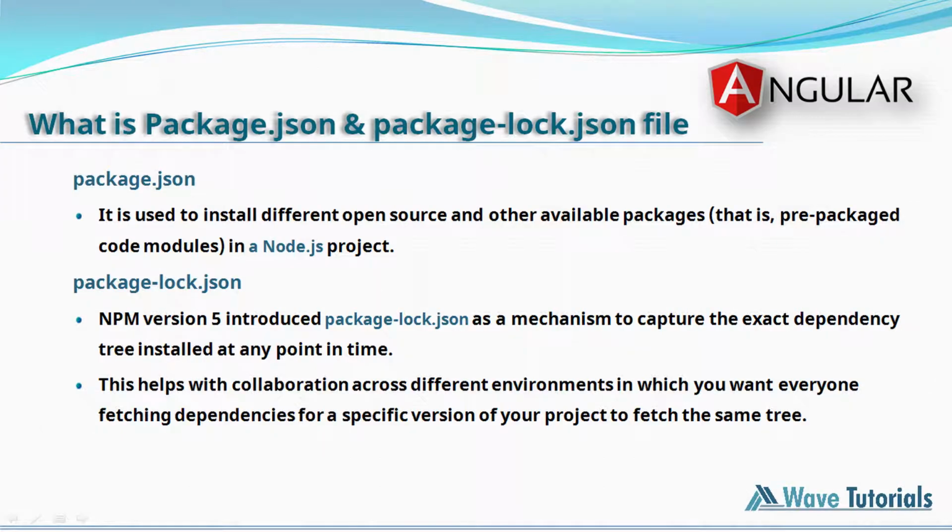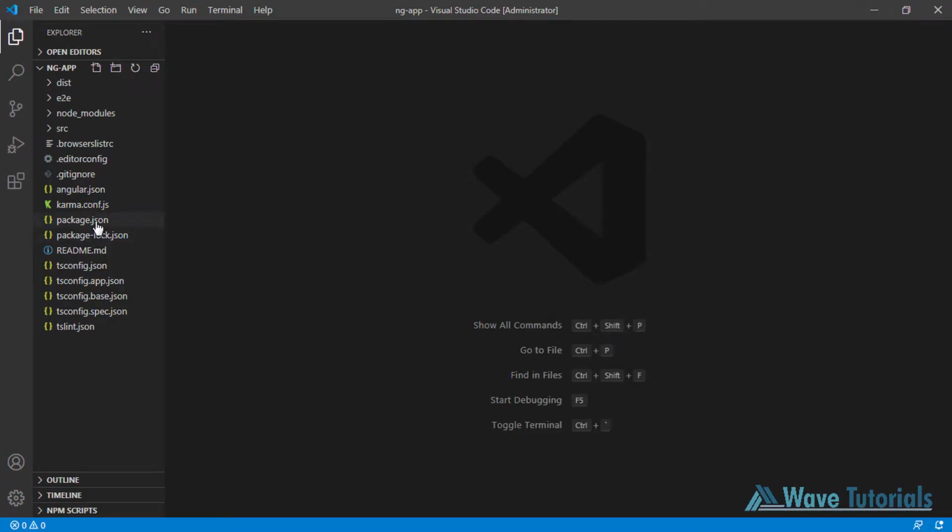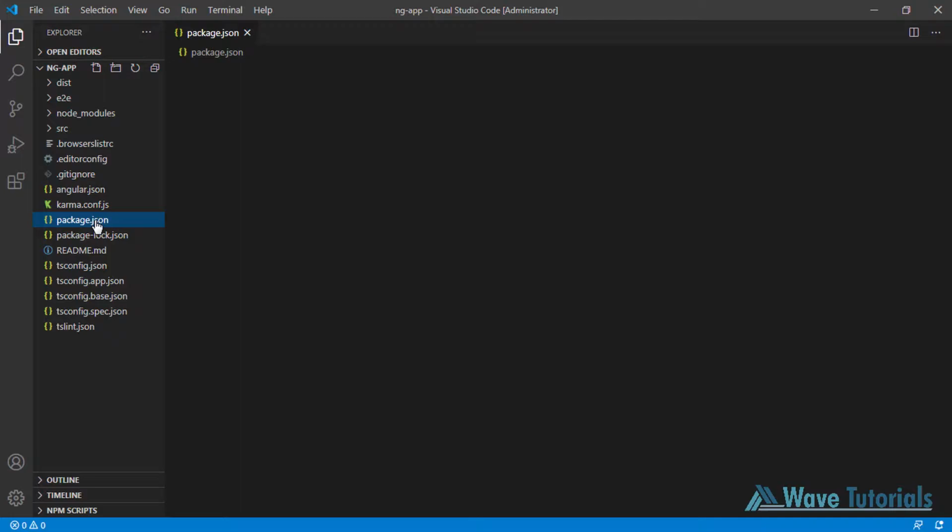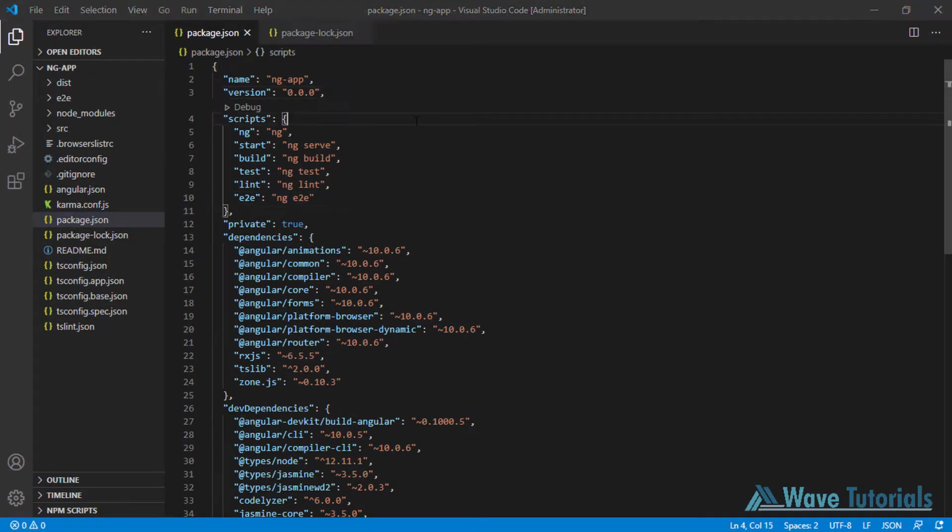So let's open Visual Studio Code. You can see package.json and package-lock.json file is placed here. So let's open package.json file. In this file you can see the name of the project, which is ng-app, and you can also set its version here. Also in script section you can find all the scripts we require to execute the project, like ng-serve. We already used it in our previous videos.